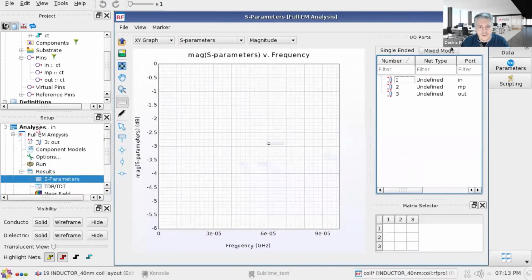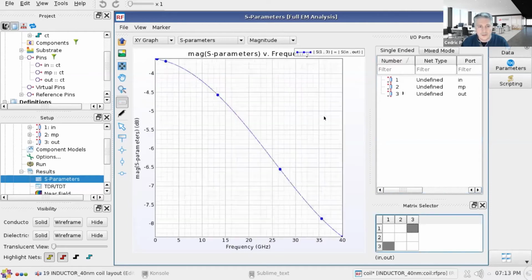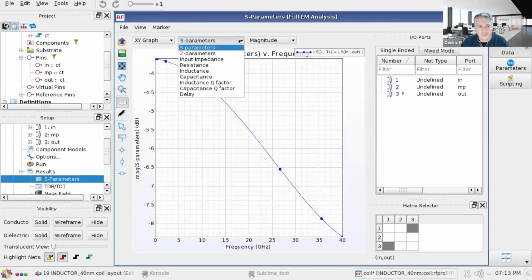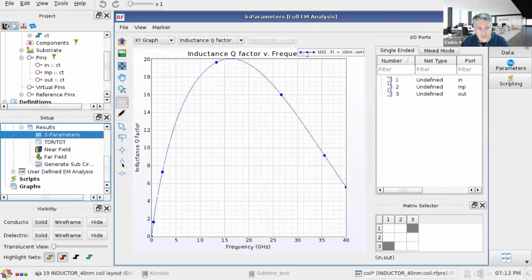Let me maximize that, and we will go looking at the S parameters between the inputs, so 1 and 3, to the outputs. So I'll take the 1, 3, and then you get the S parameters. But for coils, you have also predefined built-in measurements like the quality factor. And if I click on that, you will get the quality factor and check that this inductor peaks around 16 gigahertz.